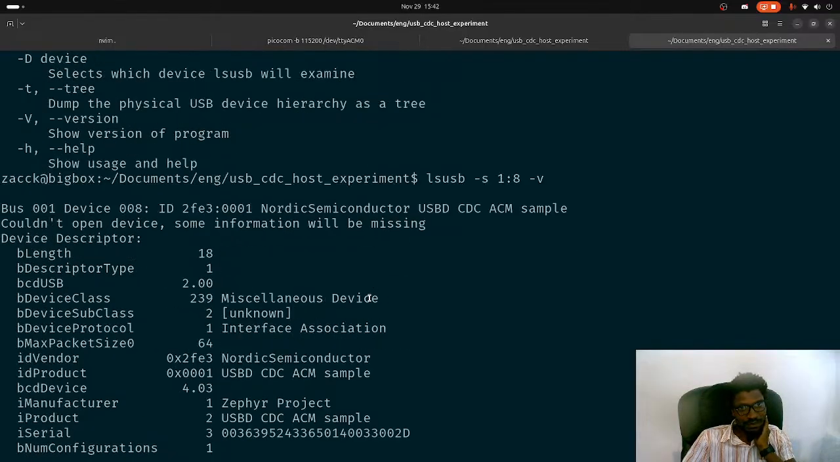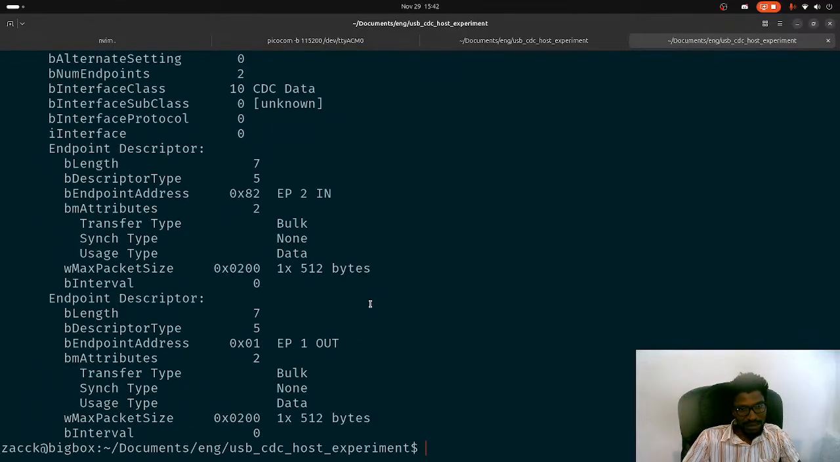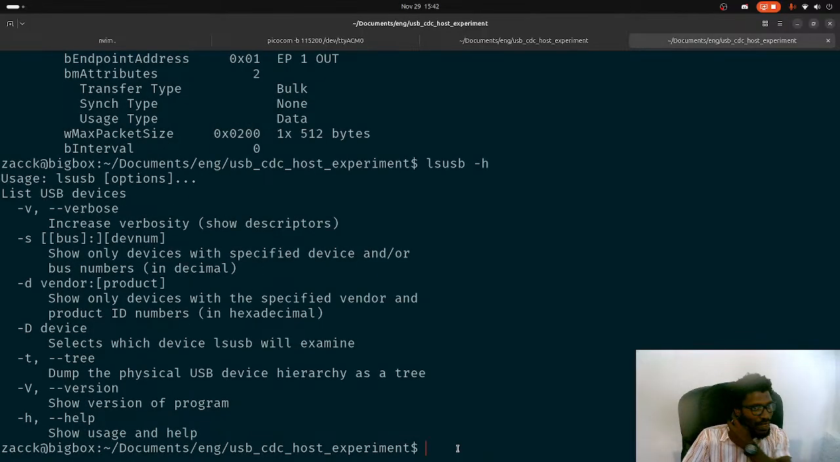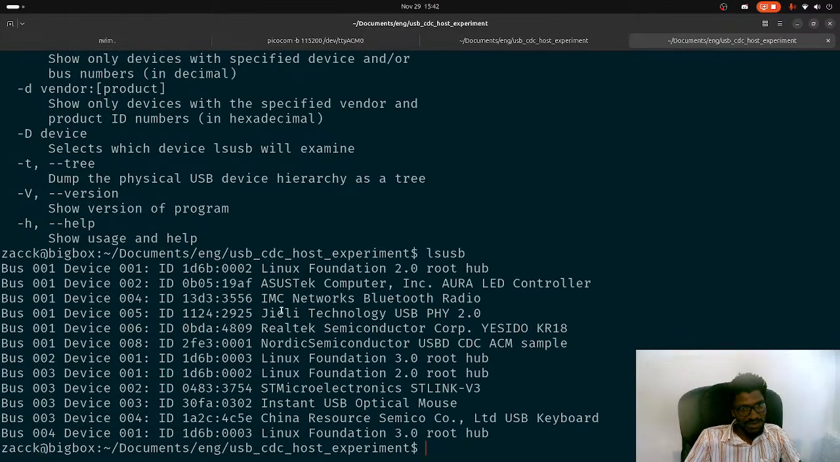So what I did there was run lsusb. We can do lsusb -h and see. So lsusb -h allows us to run -s, and we provide the bus number and the device number, and then it shows only devices with a specific device and/or bus numbers in decimal. So let's do lsusb, and the device we actually want is this one, which is bus number 1, device number 8. Okay, cool.